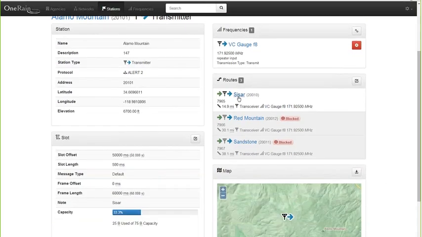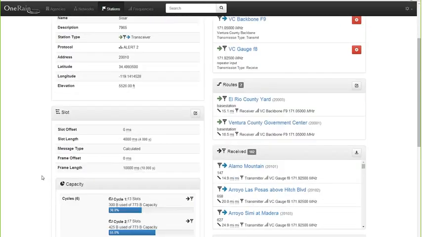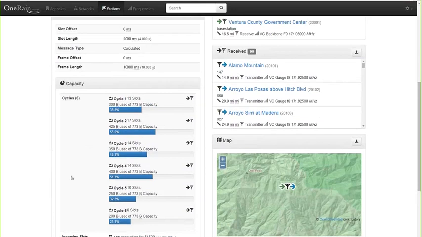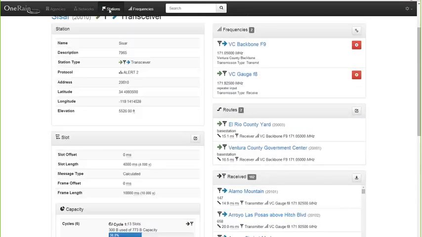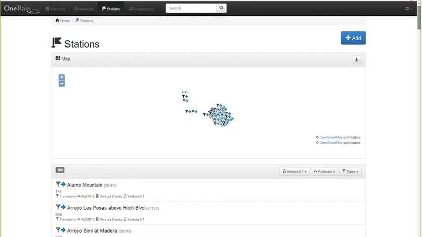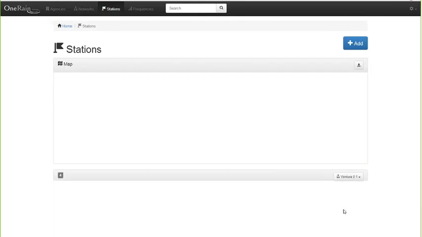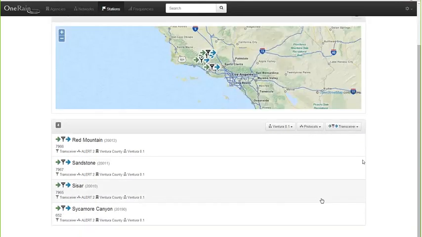Okay, and let's go back to CSAR and we'll see that it's no longer over capacity. And if we would have looked at it in the stations list, we'd have noted, I'm going to filter it so we can look quicker. So CSAR is no longer over capacity.